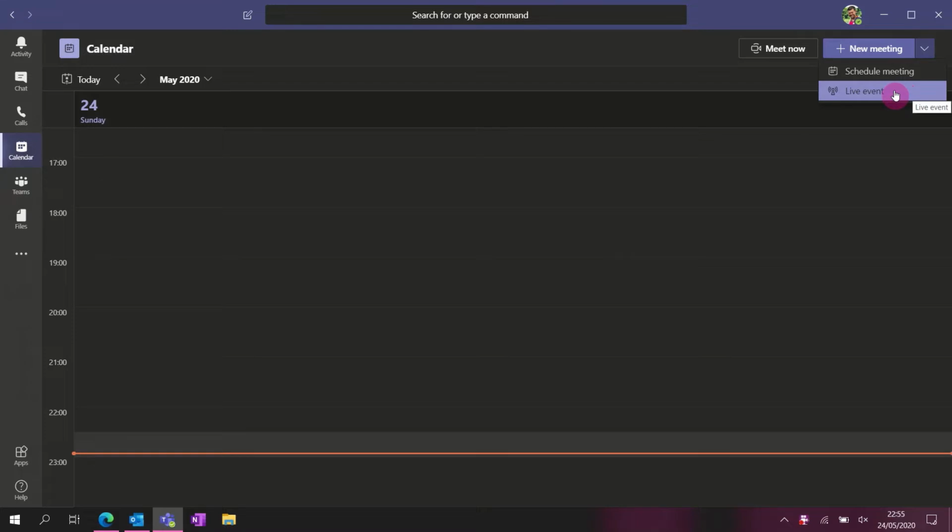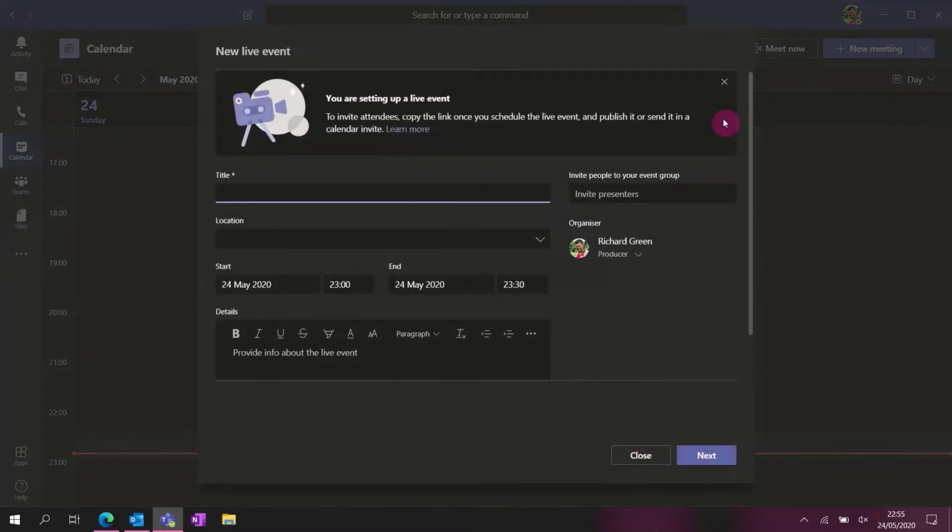Now if you don't see the option here for live event, that means that your ability to create live events has been disabled by your administrator, so you should go and speak to them about getting that turned back on for you, as it is on by default. So when we hit the new live event button, we're presented with the event setup page.